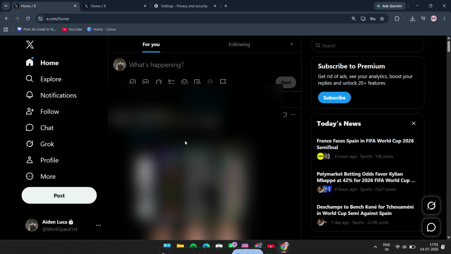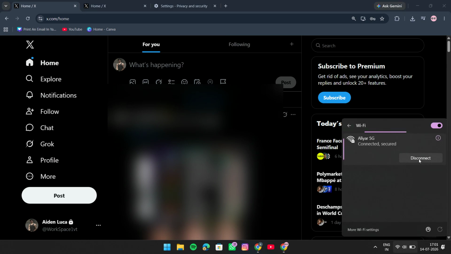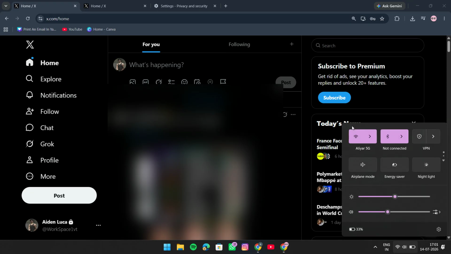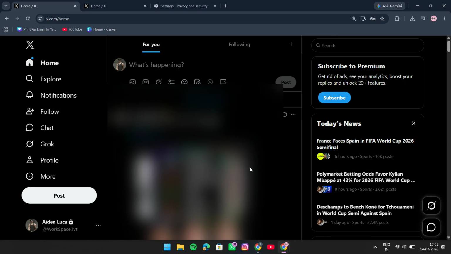If you're still getting the error, switch your internet connection. Turn off your Wi-Fi and try using your mobile data instead, then test the sign-up process again. If that does not work, do the opposite and turn Wi-Fi back on while disconnecting mobile data. Sometimes, X will block or flag one network connection but allow the other. So this simple switch can make a big difference.